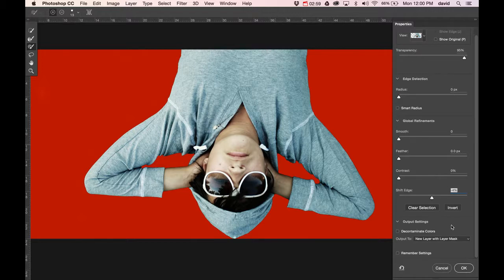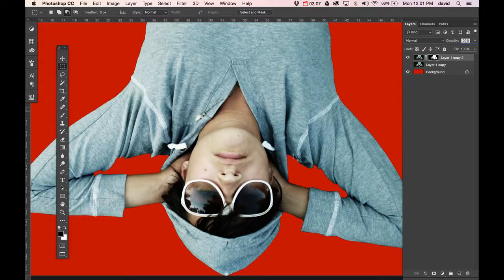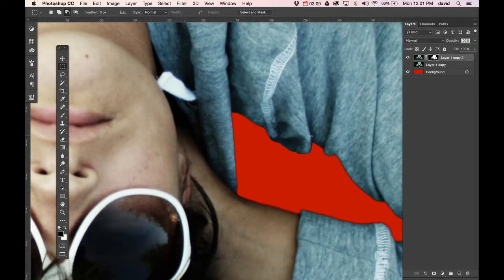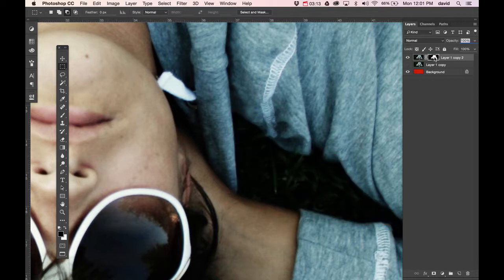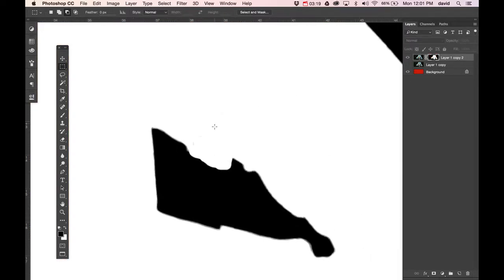So I'm going to do okay. New layer with layer mask. I'm going to do all right. And there's a couple things here we need to fix. I need to make sure we fix this. So it actually did a pretty good job doing that. Let's take a look at the mask a little bit. And there's a couple places here that I'm going to fix.